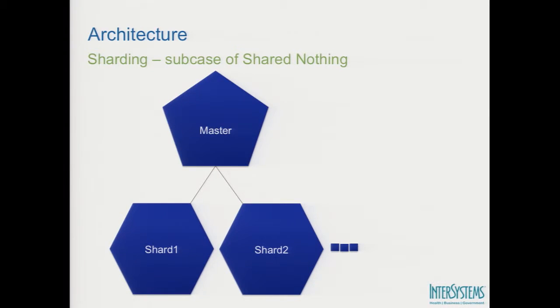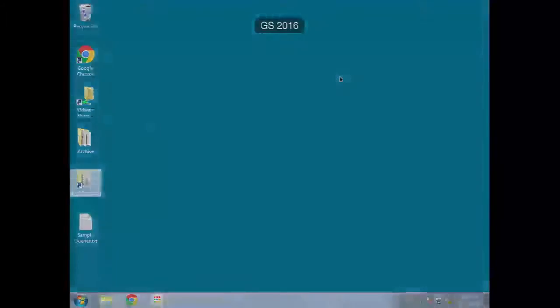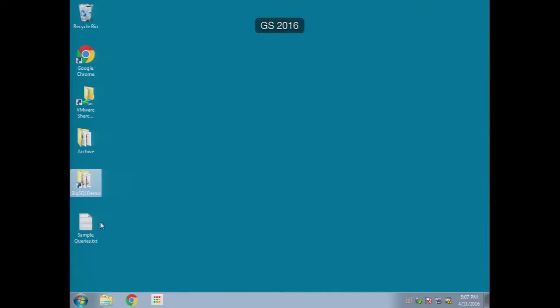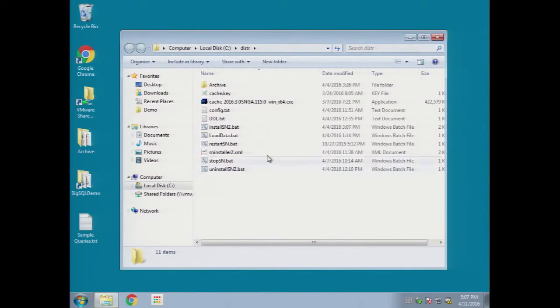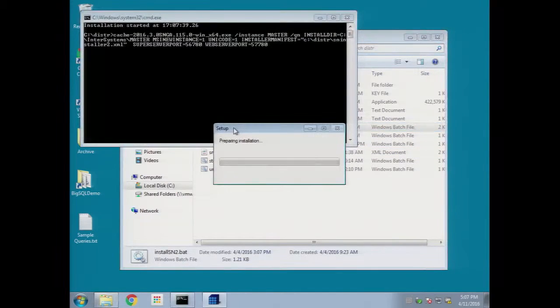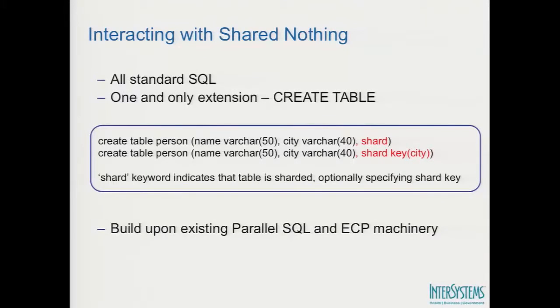Before we continue with the slides, let me do one thing. I have a virtual machine here, and I'll just start the deployment of a shared nothing cluster. What's going on in that virtual machine right now is I'm literally deploying, within the single virtual machine, a cluster of 3 nodes: a master and 2 shards.